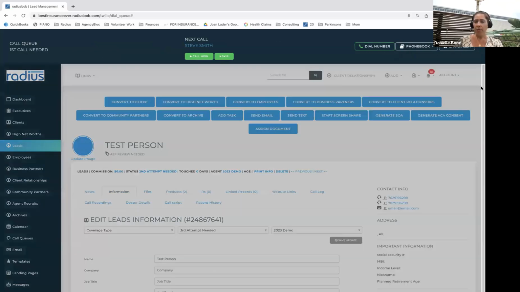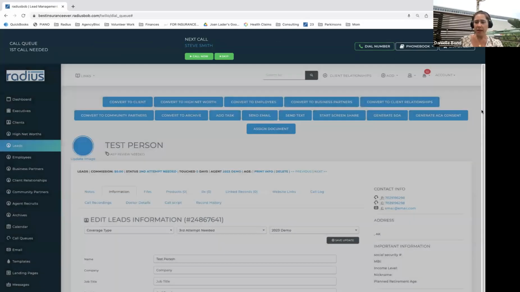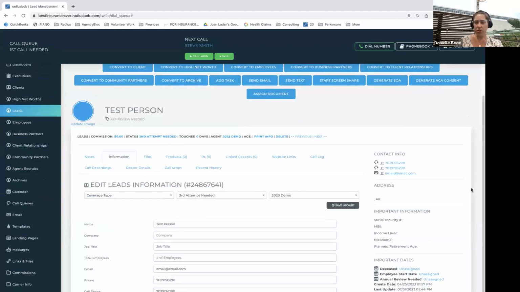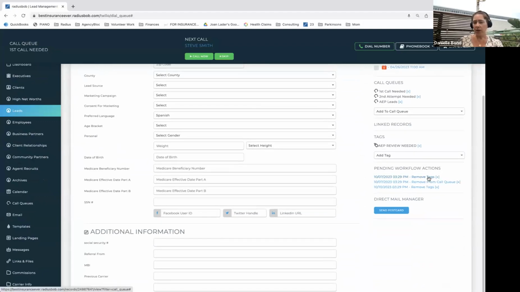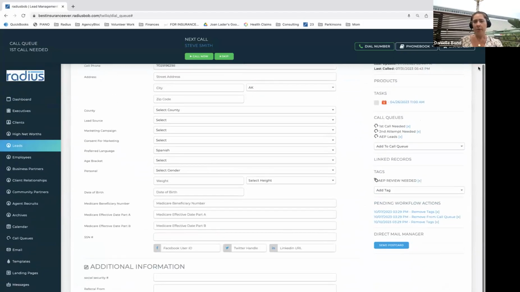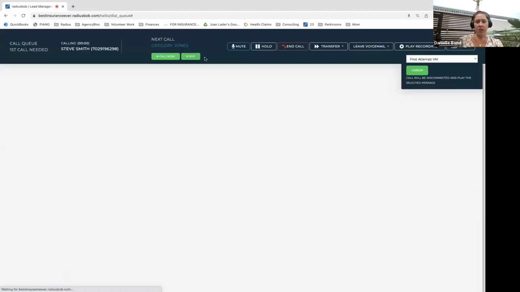So now before I move on to that other person, by saving that status disposition change, now all of my new workflow actions are happening. Remove the tag, remove from the call queue, remove tags, add, send another email, whatever it is. Now I just need to go on to the next person in the list.